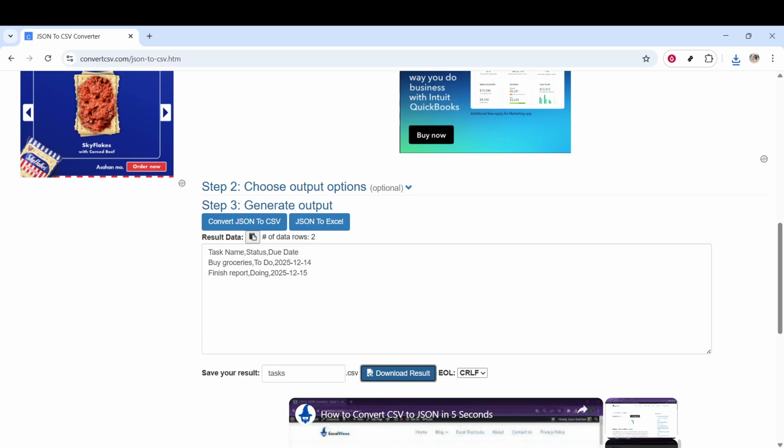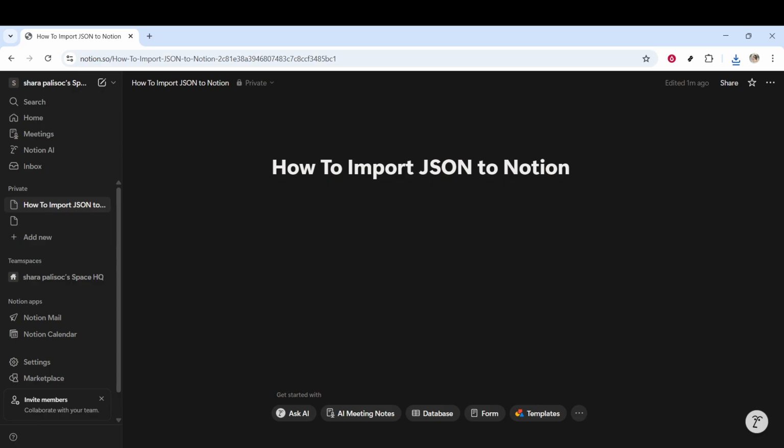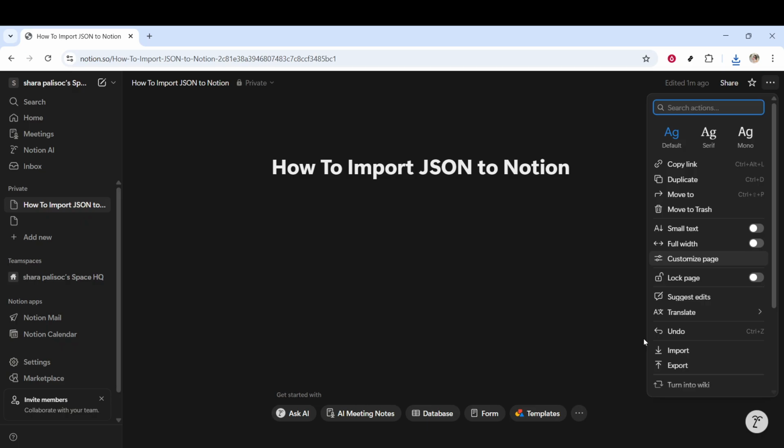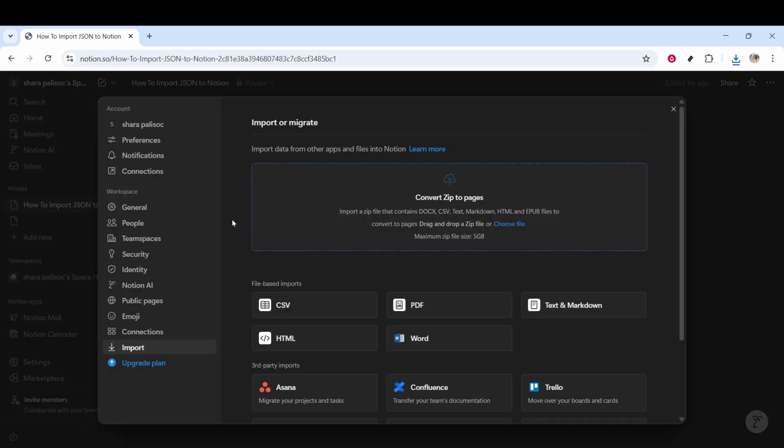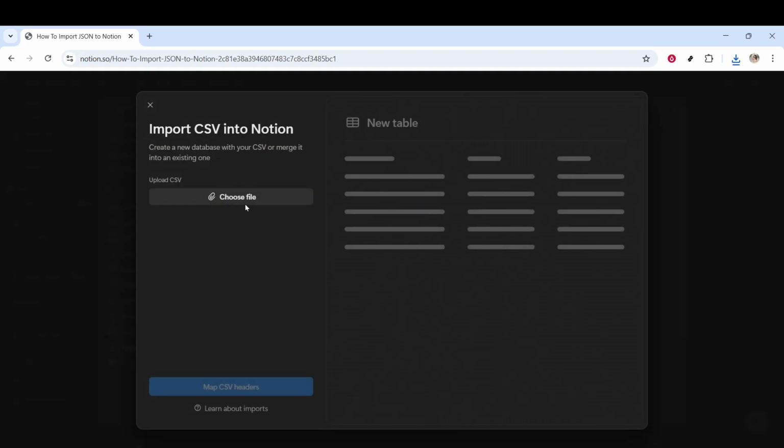Now open Notion and go to the page where you want the data to live. Click the three dots in the top right, choose Import, and select CSV. Pick the file you just created. Notion will convert it into a database table, creating one row per item and one column per field.